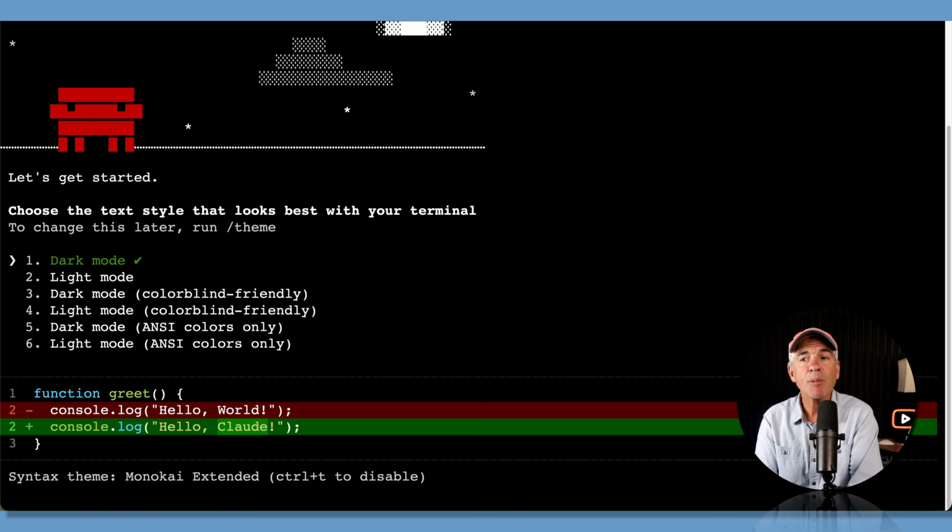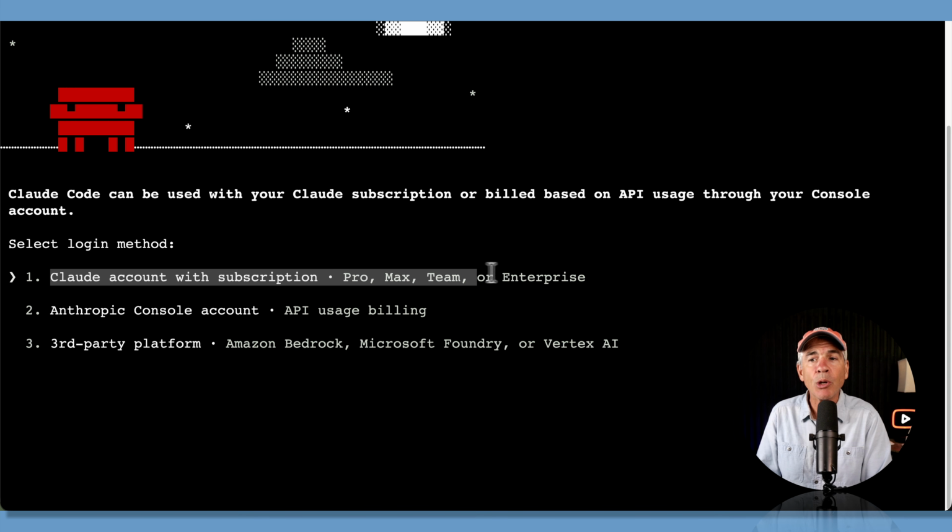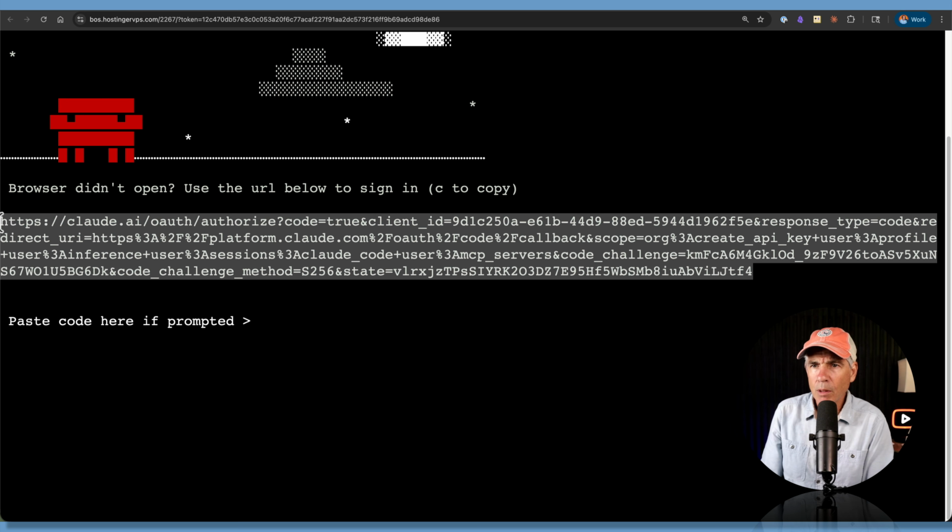And now it's prompting me for a couple of little customization options. You want to be in dark mode, light mode. I'm going to stay in dark mode. Choose the login method. You're going to use either your Claude Subscription, Pro, or Max plan, or if you're a developer, you can use the API usage or a third-party platform such as Amazon Bedrock. Probably most of you are going to choose this first option to sign into Claude with your Pro or Max subscription. So again, you use the arrow keys to select. I'm on 1. I'll just tap the return key.